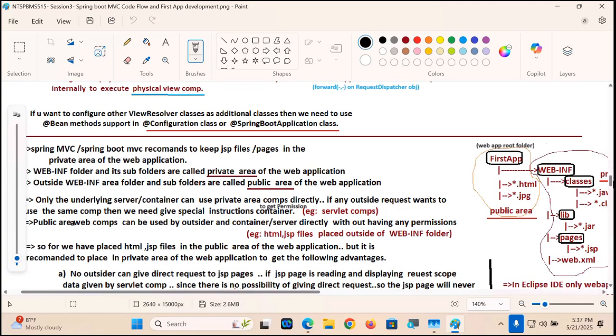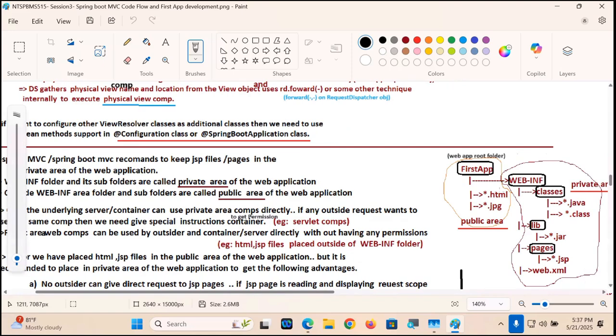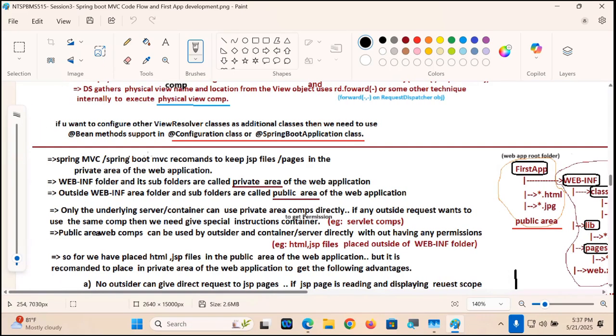HTML and JSPs can go in the public area, but Spring MVC and Spring Boot MVC recommend keeping JSP files or pages in the private area of the web application. Any tag-based programming files are called pages: HTML files are HTML pages, JSP files are JSP pages. The WEB-INF folder and its subfolders are called the private area of the web application.